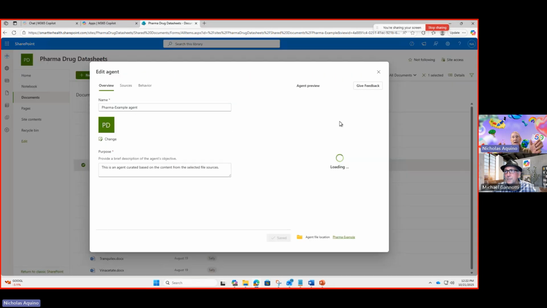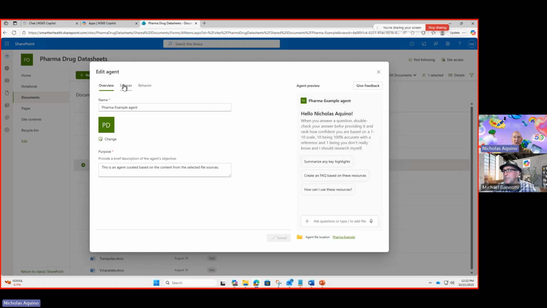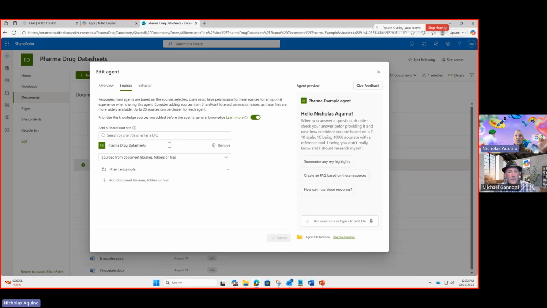So this is what it would look like right out of the box if I just said Create a new Copilot agent in SharePoint. It's going to give me the overview. I can name it. In this case, I've named it a Pharma example agent. A purpose, right? What's the purpose of this agent? Sources. Because I've started on this SharePoint, it's automatically going to include this document repository, but I could actually add up to 20 additional repositories for this specific agent. So you can continue to expand the knowledge of this particular SharePoint agent.